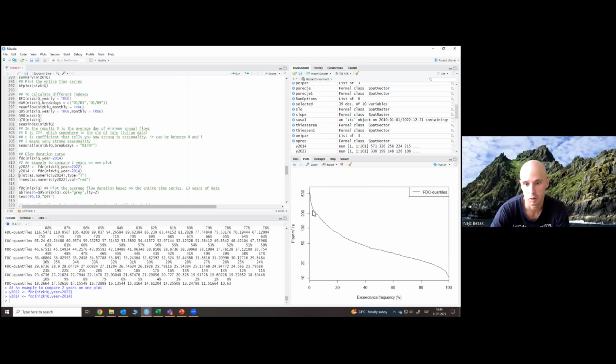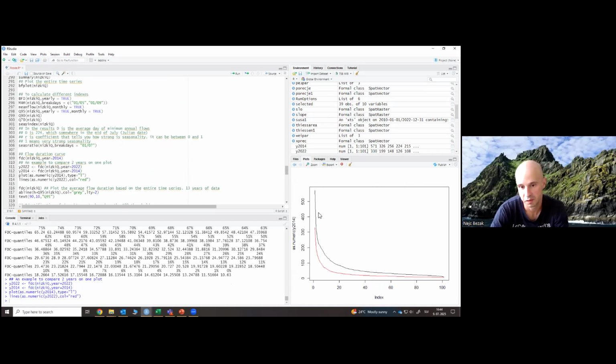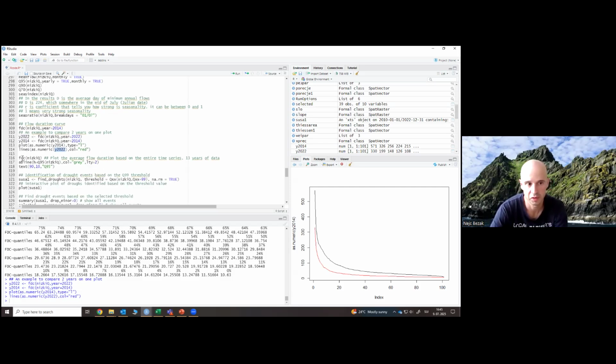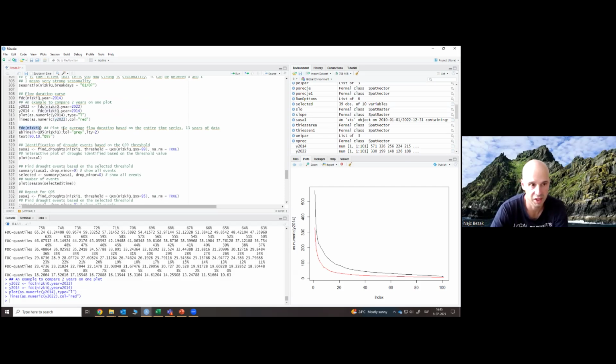You can also then compare specific years. So you can see here that comparison, for example, between the flow duration curve from year 2014 and 2022. If you remember, year 2014 was quite wet, so the flow duration curve is also much higher compared to the flow duration curve from year 2022, which was again a more dry period. So you can do this kind of simple analysis using this alpha-stat package.